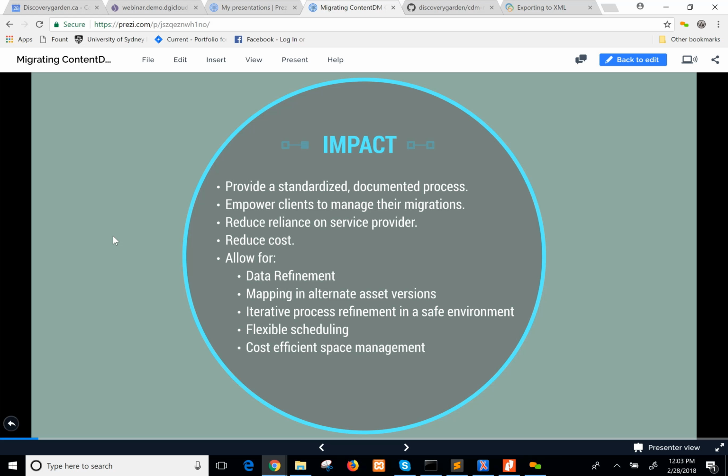Another thing you need to do with migrations is be able to do an iterative process refinement. What that means is things rarely go right on the first pass. So you want to have an environment where you can cycle through a process until it's perfected, because you always want this to be as automated as possible. To do that, you want to be working in a safe environment. You don't want to be doing this in your production environment. You need to have a staging area where you can run something in, review it, find out where there's any issues, address those in the process, and then repeat as necessary until it's perfect and you can run it in a production environment.